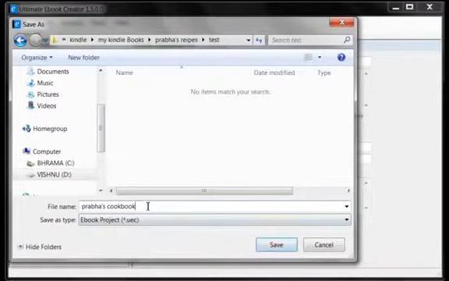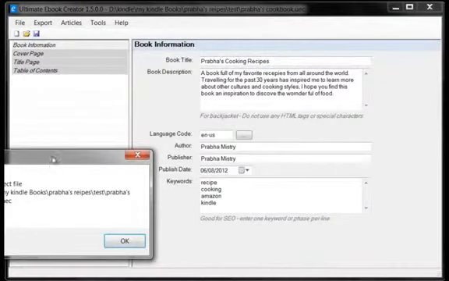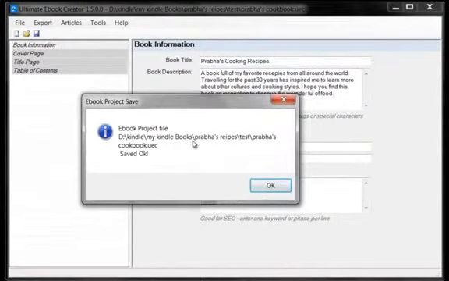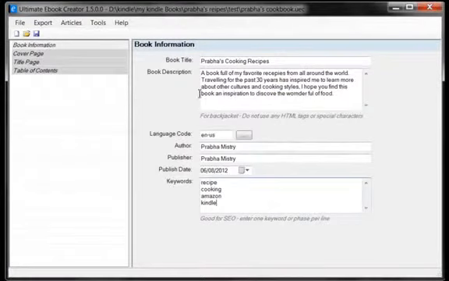Okay, so we are going to save this work under Prabha's cookbook as a UEC file, which is the project file. Okay, and then this dialog simply says that the ebook was saved in this folder and saved OK. We'll click OK and we'll carry on. The next thing is the cover page.